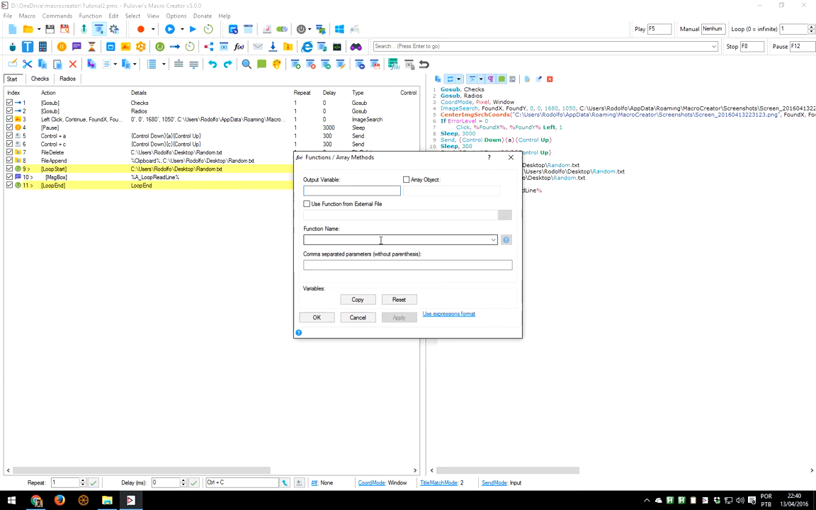See here, RegExMatch uses regular expressions. Regular expressions are a little complex if you're not used to them, but you can learn about them in many tutorials on the internet.